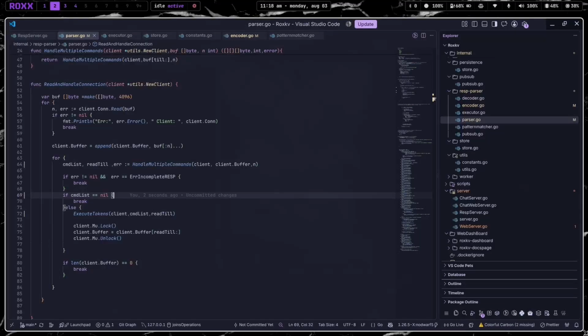Hi everyone, in this video I will be demonstrating the RESP compatibility layer I recently added to RoxKV. RoxKV is an in-memory key-value database written in Go. Instead of exposing only the custom TCP protocol that I built, I wanted to connect it to the Redis client library using RESP. So I made RoxKV compatible with the Redis Serialization Protocol, such that it can talk to Redis clients directly.